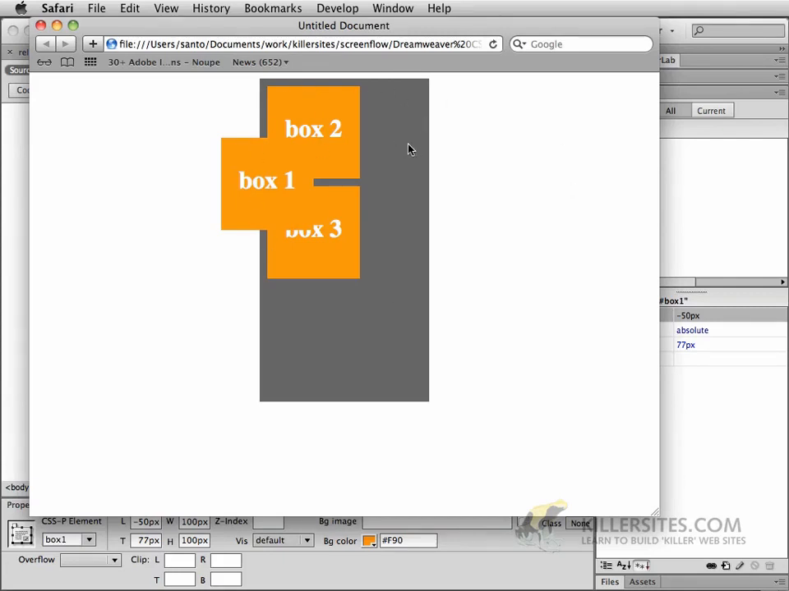Now when we come back, I'm going to show you a much more common way of working, and that's to use something called floats.